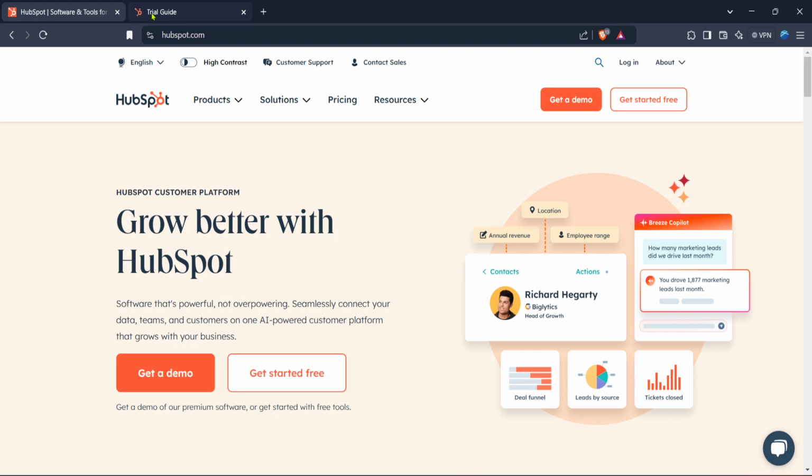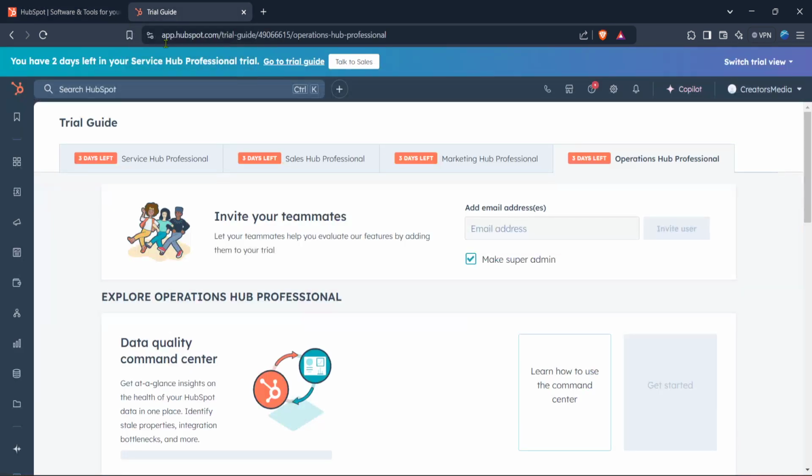Once you're on the home page, look up to the top right corner, and there you should see the login option. Click on this to enter your personal HubSpot credentials. Make sure you have them handy, as entering this information will grant you access to your account where all the magic happens. After logging in, you'll find yourself on the HubSpot home.